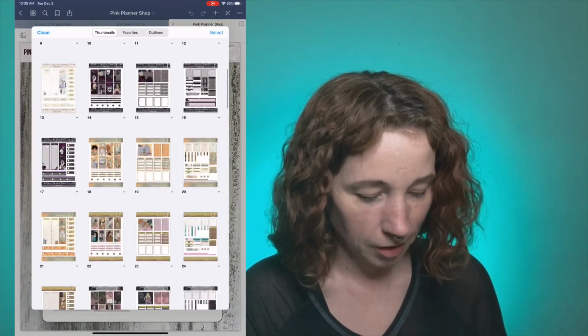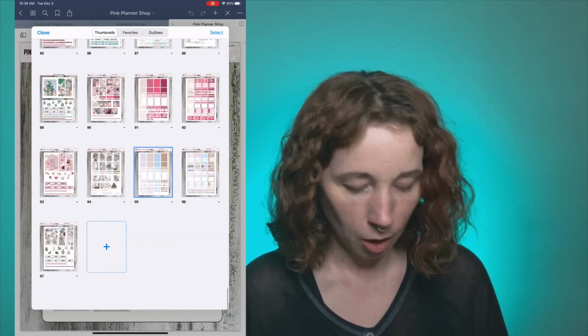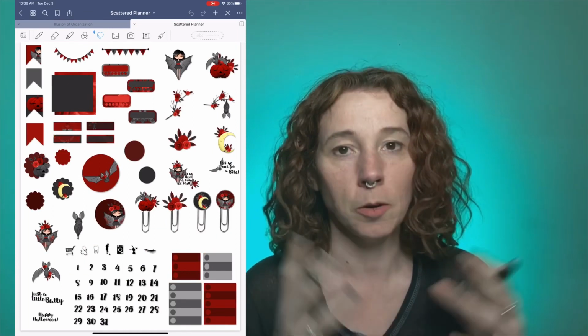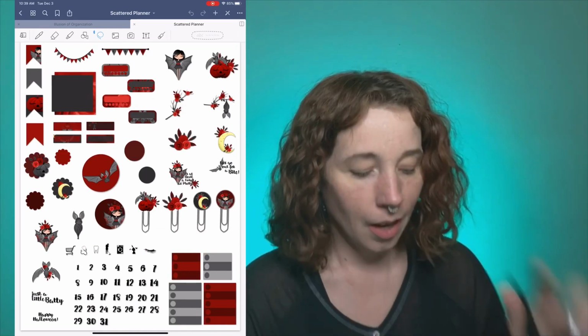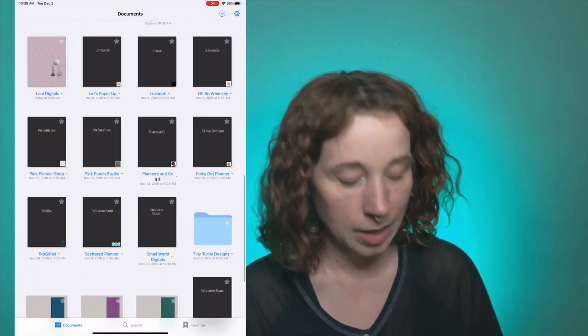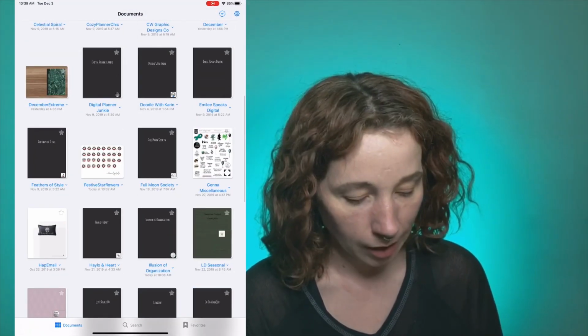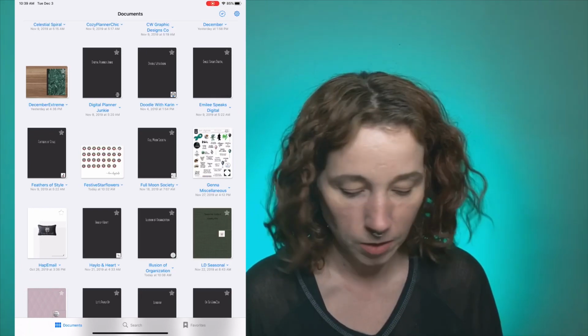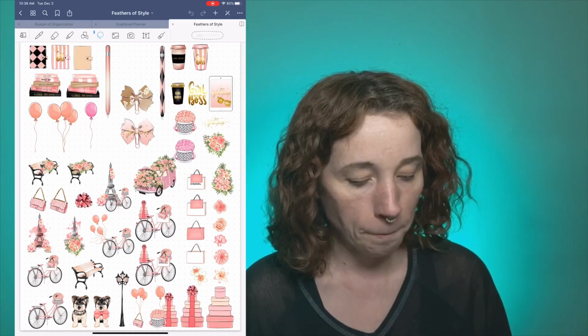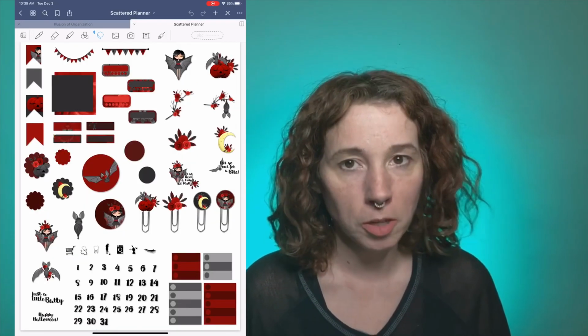Hers, I stopped trying because I have so many. So, it depends on the shop if I'm going to shrink it down or not. But this overall here is how I keep my stickers organized. I know that if I want something from, say, Feathers of Style, I just open up this book and here they are. Is it a pain to have so many notebooks in my app?